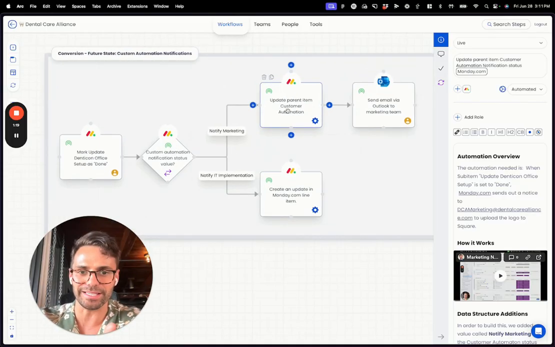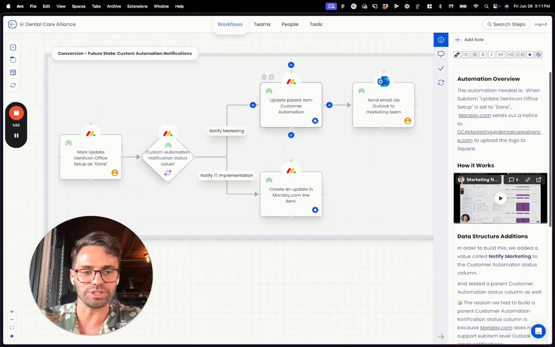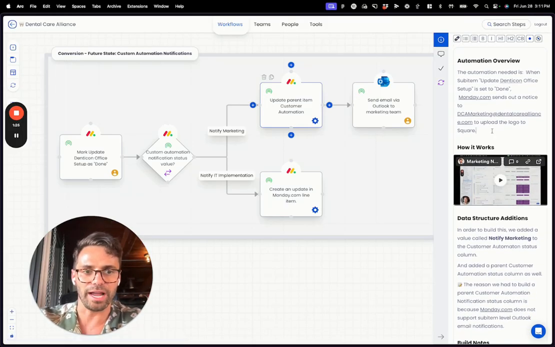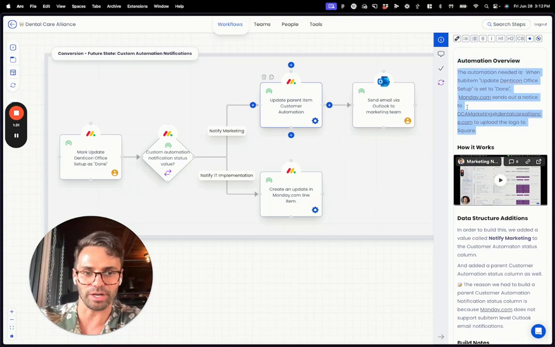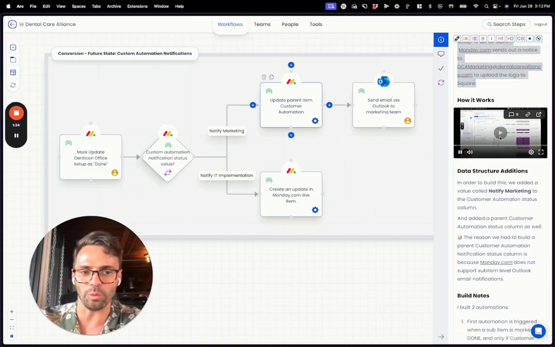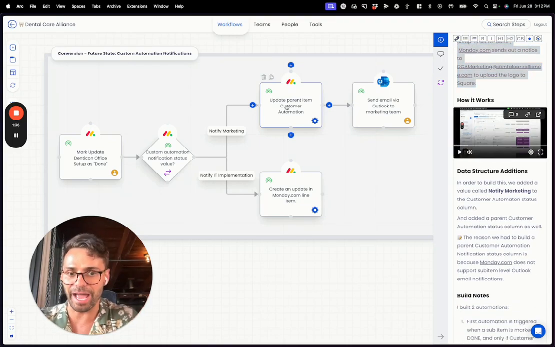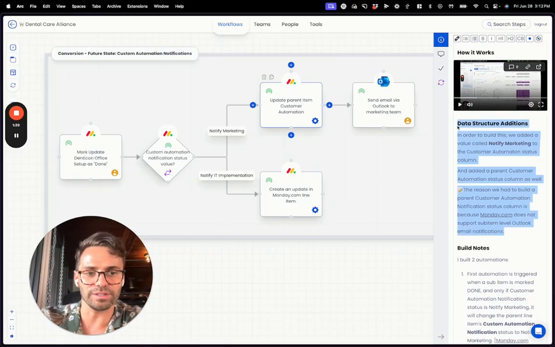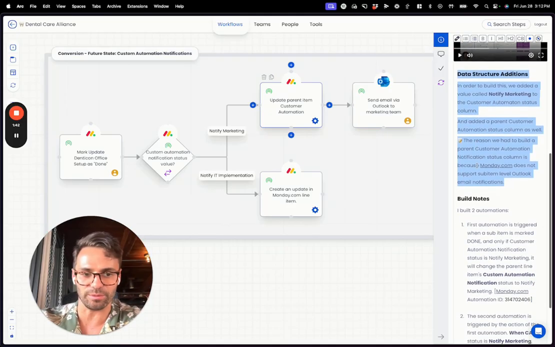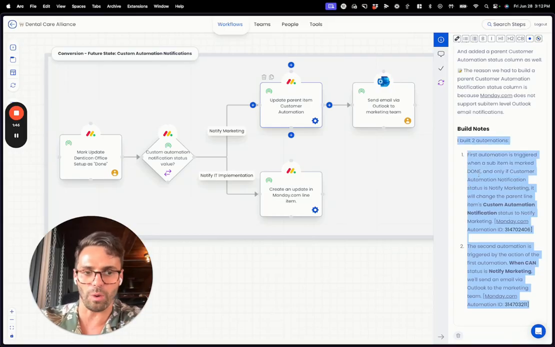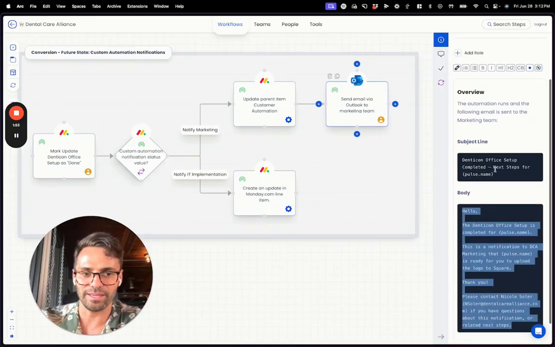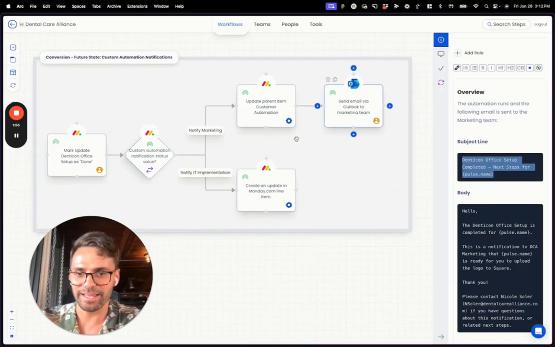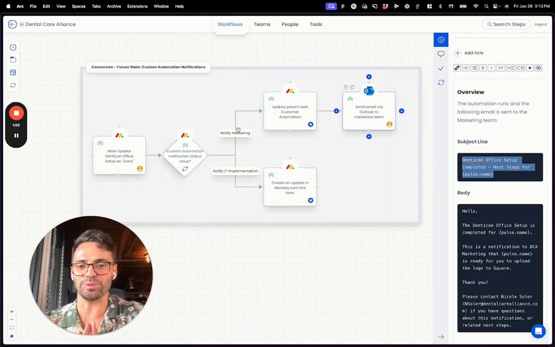But within Puzzle, you can see that when I click on this step, look at how much information I can put in this sidebar. I have an overview of the request that the client originally made about how they want the automation to work. I have a Loom video walkthrough that explains exactly how this part of the process works. I've listed out the data structure iterations that I made to the board, as well as the build notes of why I built it the way that I built it. And you can see in this step that actually sends the email, I can also save the copy of what the email actually says.